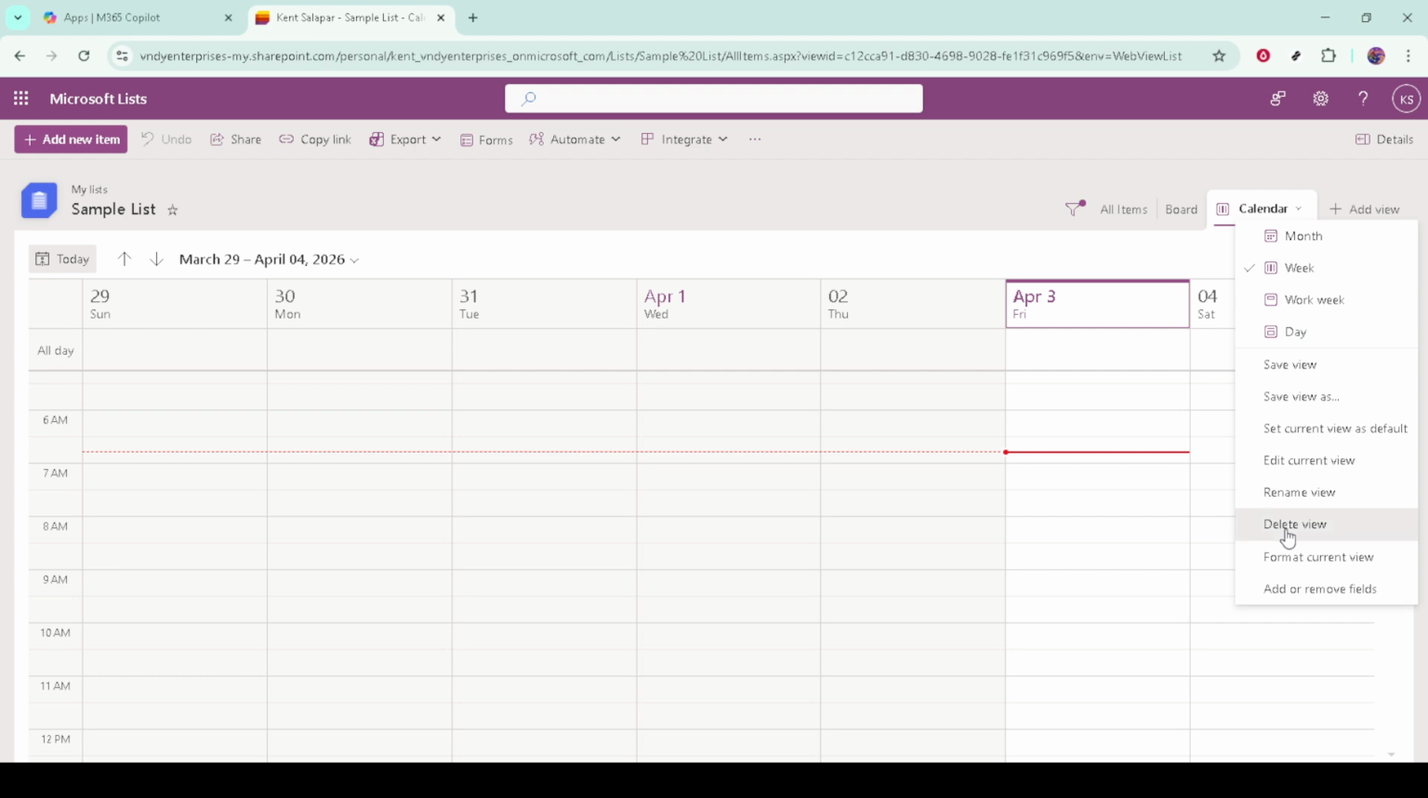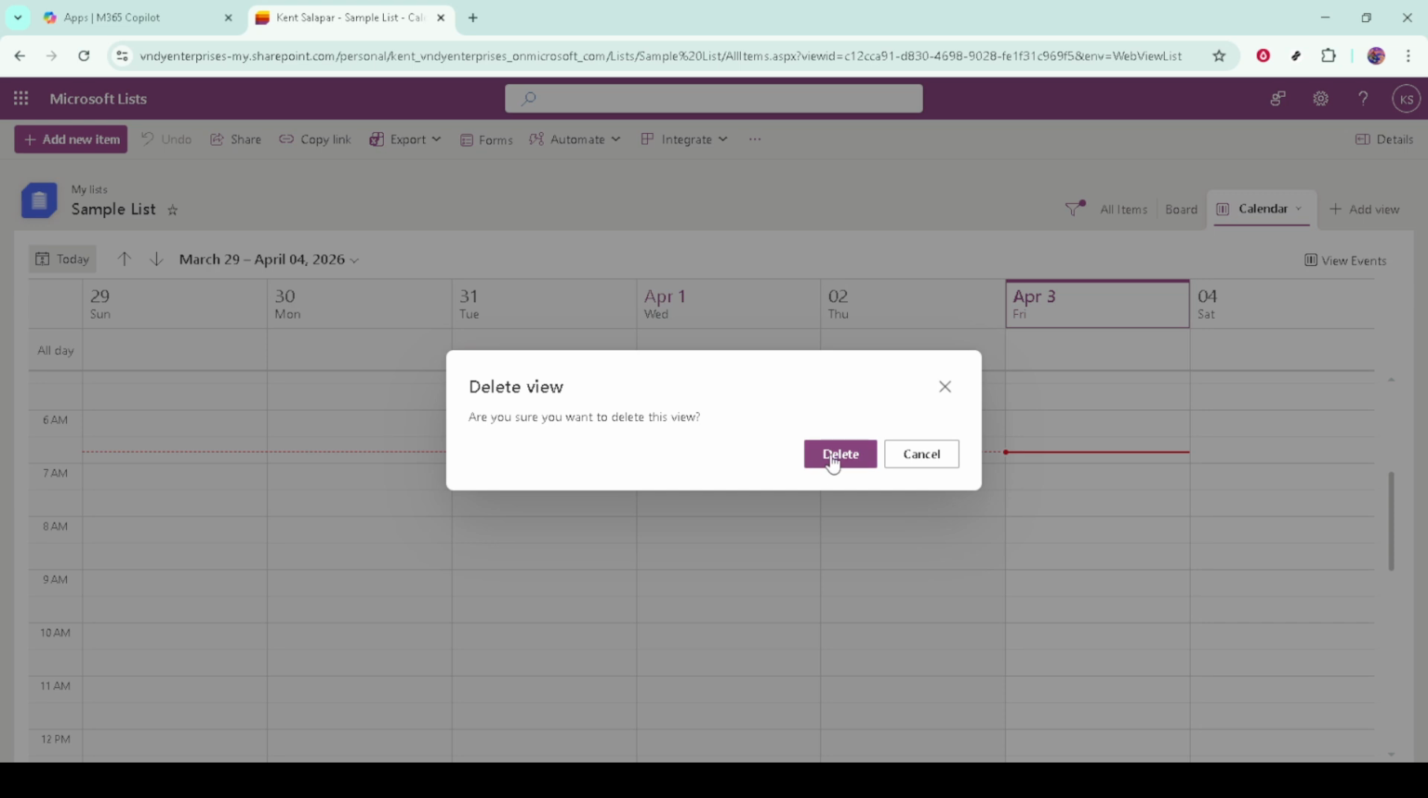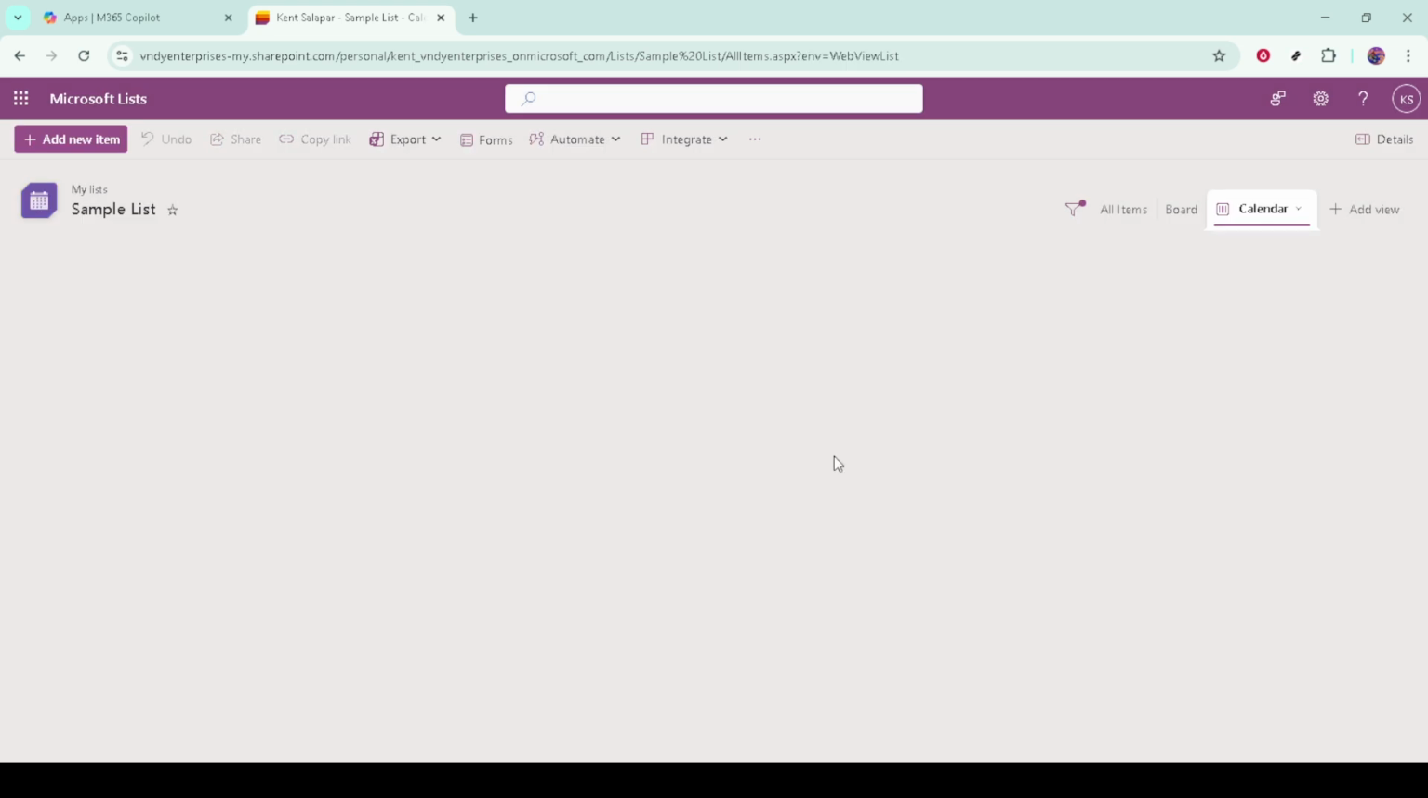Remember, deleting a view does not remove any list items, it only removes that saved way of looking at them. Also note that deleting a public view usually requires higher level permissions than deleting a personal view.